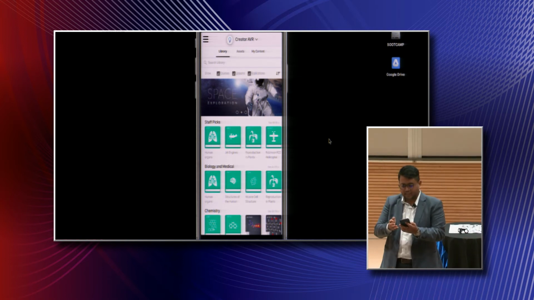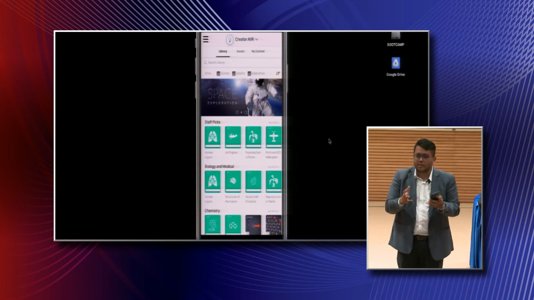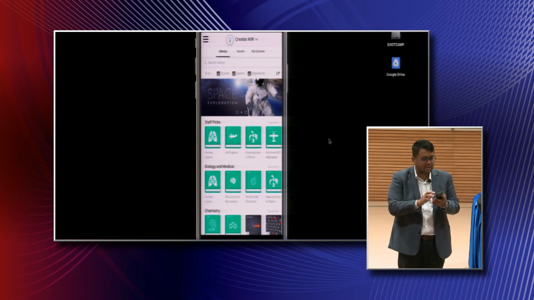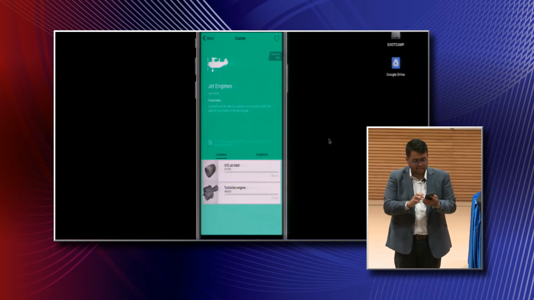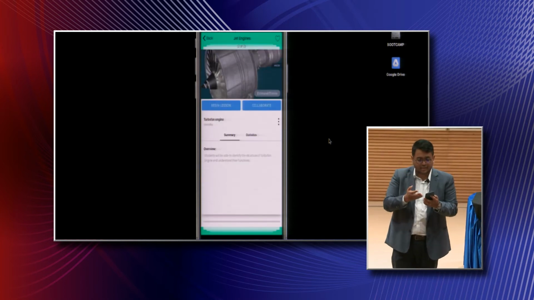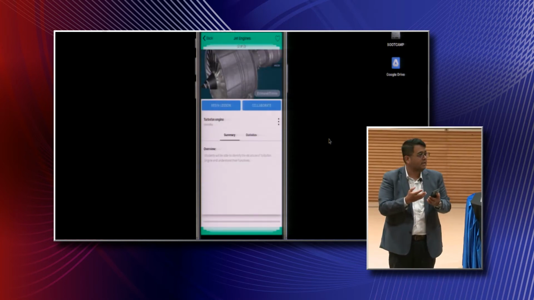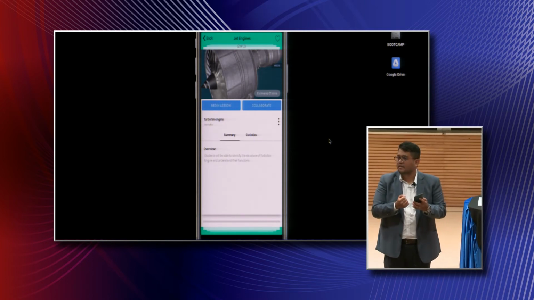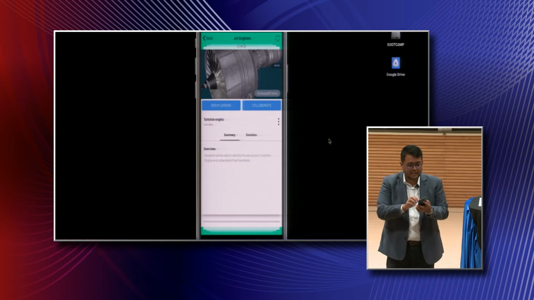Okay, let me pick and choose. Do you want to see human organ or jet engines? Oh, a lot of engineers here. Huh? Okay. Let me pick the turbofan engine. Okay. So this is a lesson created by one of my colleagues here. Where is he? Where's Ravi? He's so shy. Okay, never mind.